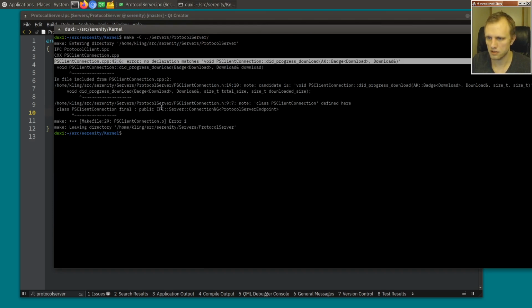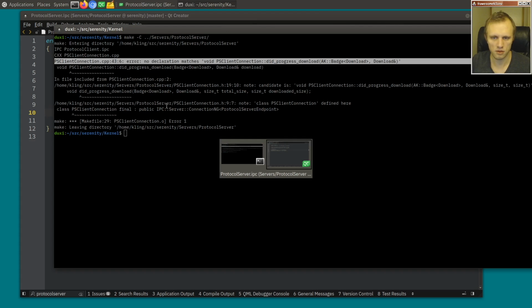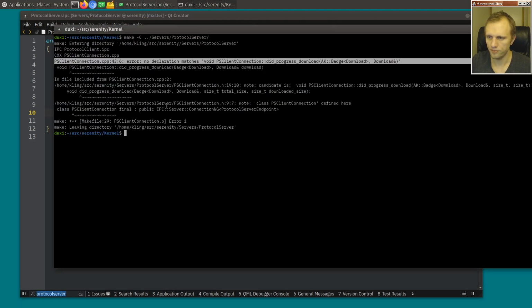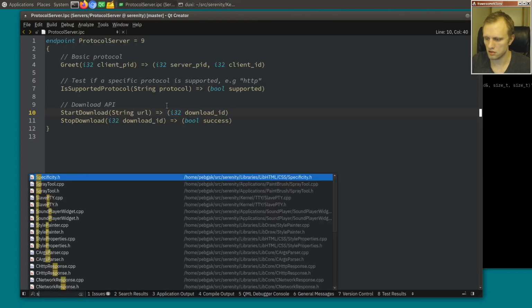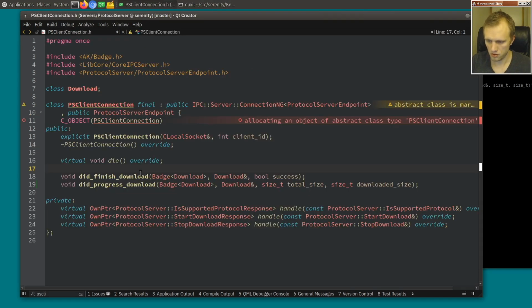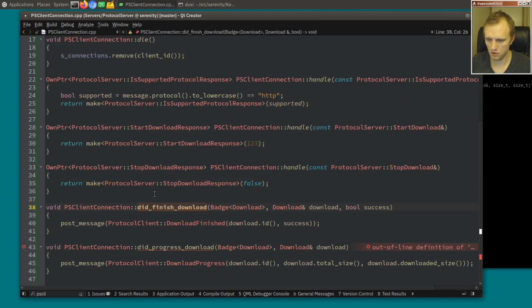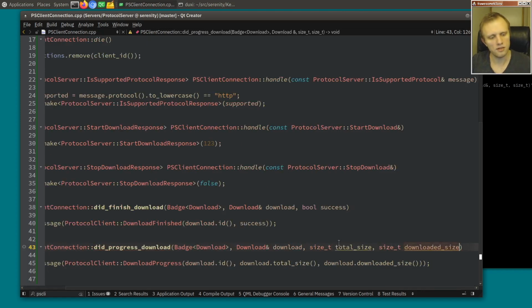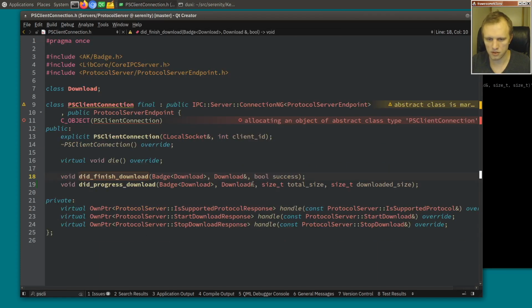No declaration matches this. Did progress download. PS client connection. Did progress download. Oh, right. It's my bad. Oh, wait. We could get those from the download. So that was okay that they didn't have those.